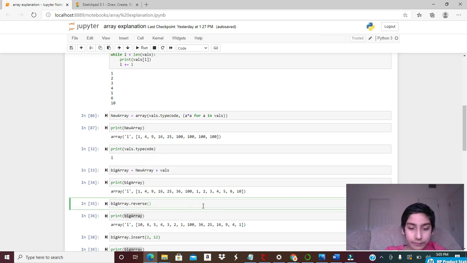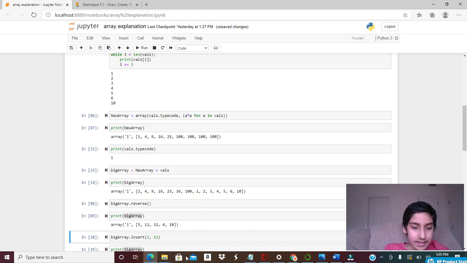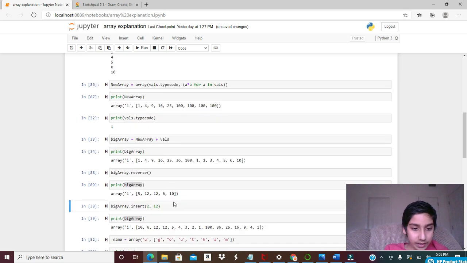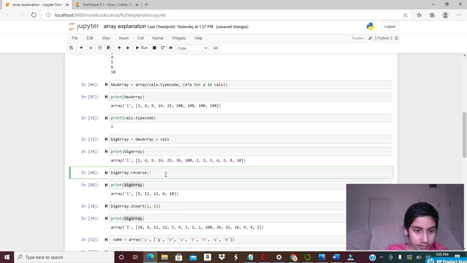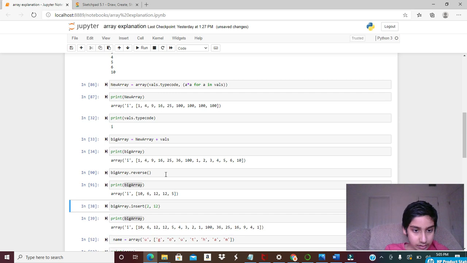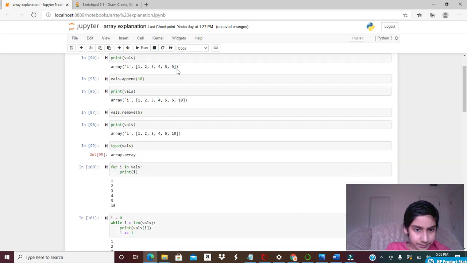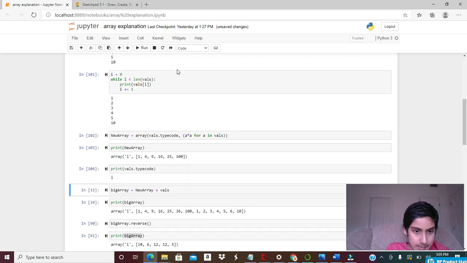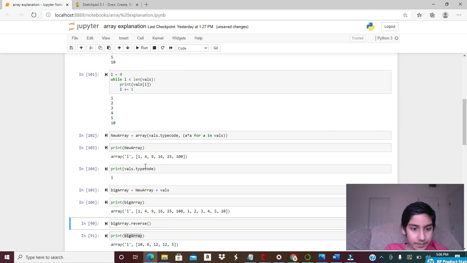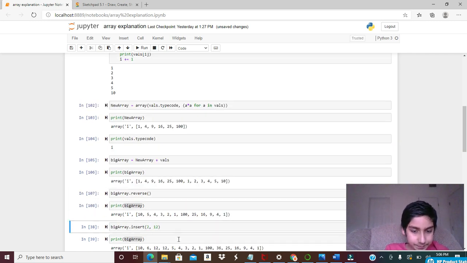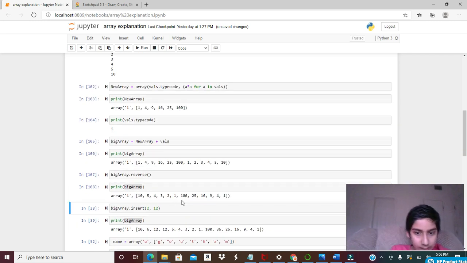And now we're going to reverse the array. I think I have to run it all from the first. I think something's gone wrong with this. Okay, so now we're back. And now it reversed it, so 1, 4, 9, 16, 25, and you get it.